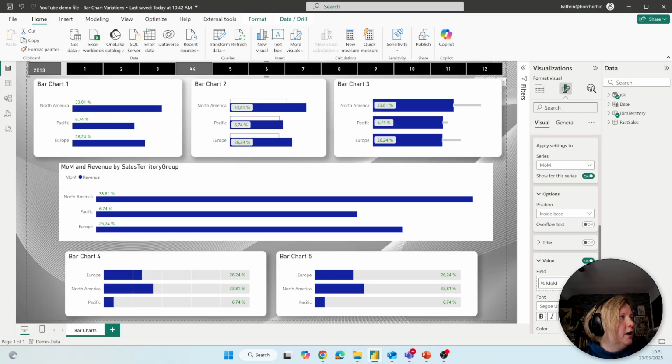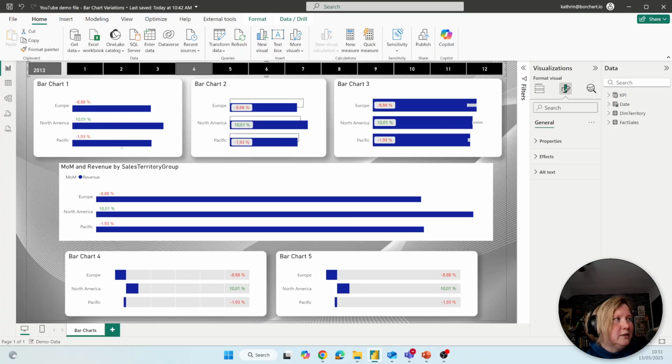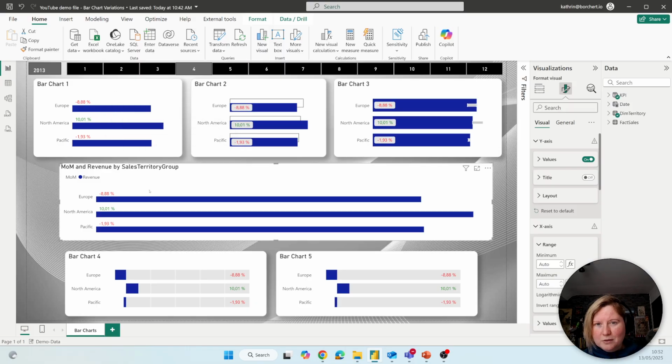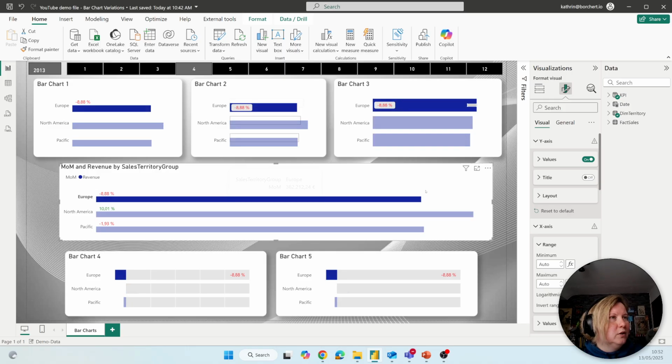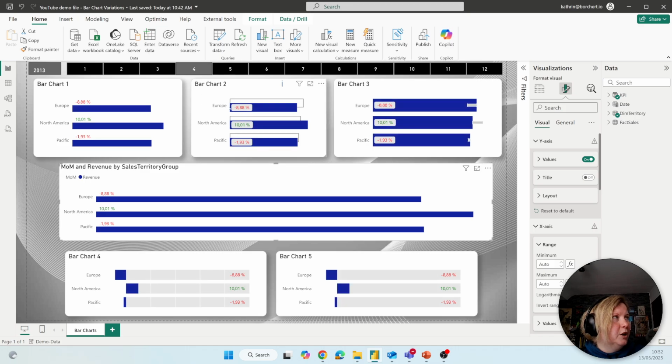And if we switch the month, we see the exact same result as above here in the chart. So it's very simple. With very few clicks, you can create this great visual. Then the next one would be the bar chart 2.